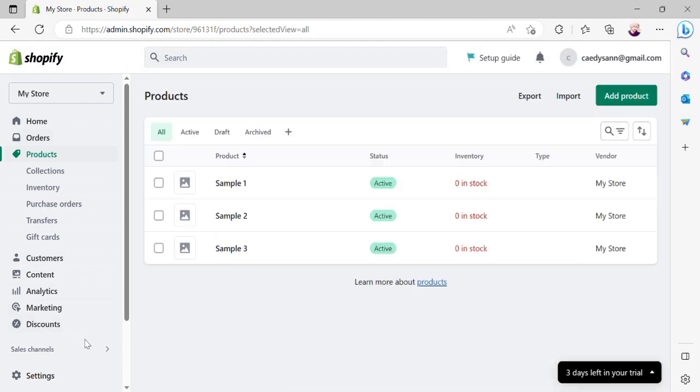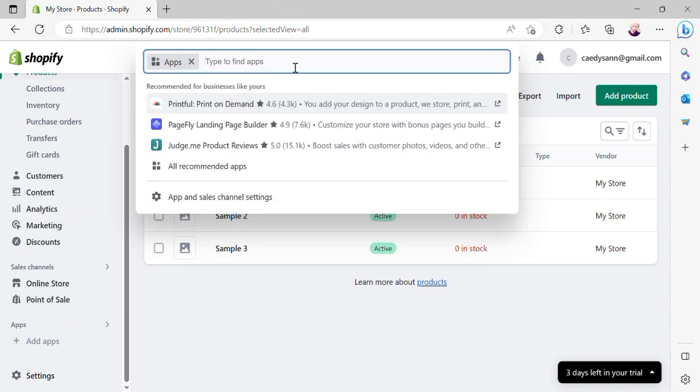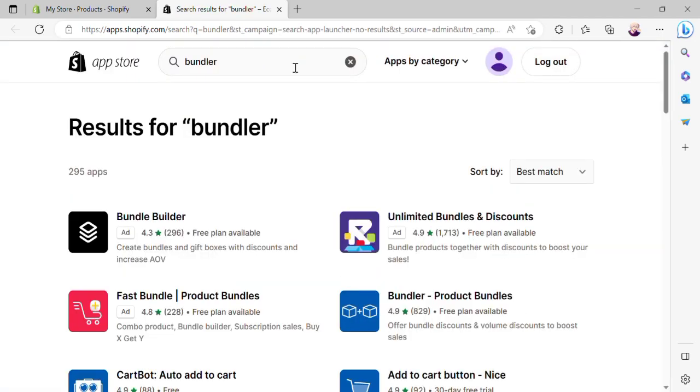Now that I have 3 products on my list, in the left side of your screen, scroll and click Apps. In the search bar, type Bundler. It will redirect you to this page and simply select this Bundler Product Bundles.